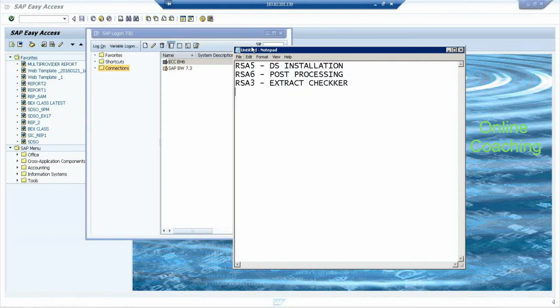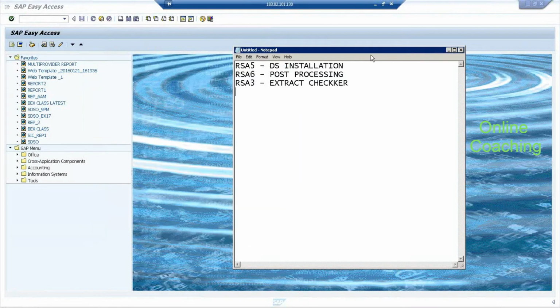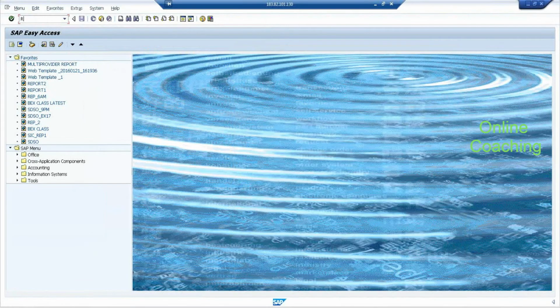Now minimize your SAP R/3. Now log on to SAP BW. Simple. Guys, can you tell me how many steps I did on the R/3 side? 3 steps. That's it. That is what we need to do. Okay, these are the R/3 side steps. Now I'm going to do the SAP BW side steps. Very simple. Log on to BW.